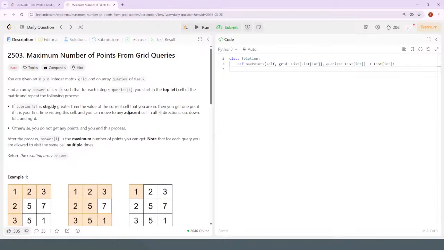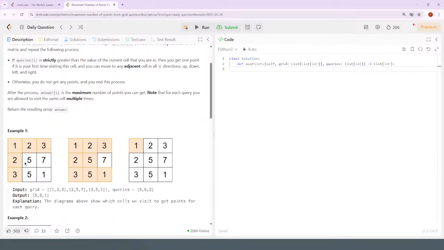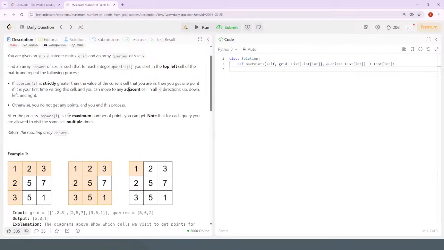then you get 1 point if it's the first time visiting the cell, and you can move to any adjacent cell in the 4 directions: up, down, left, right. Otherwise, you do not get any points, and you end this process. After the process, answer i is the maximum number of points you can get. Note that for each query, you are allowed to visit the same cell multiple times.